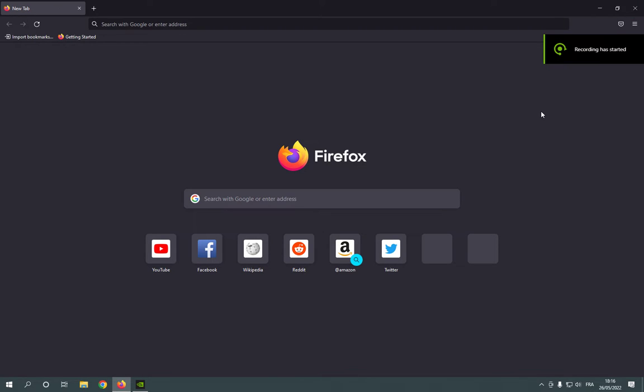How to find and see all your logins and passwords on Mozilla Firefox browser. Hello guys, so all what you have to do is so simple and easy. Just go to Mozilla Firefox. This is the home page, as you can see.